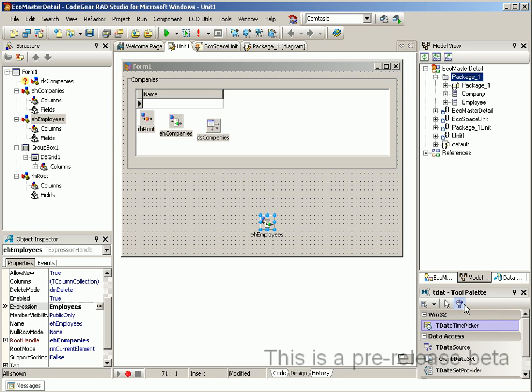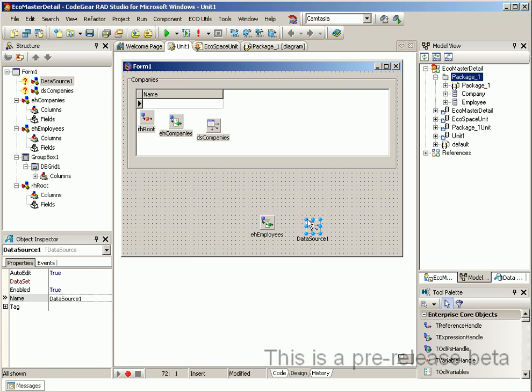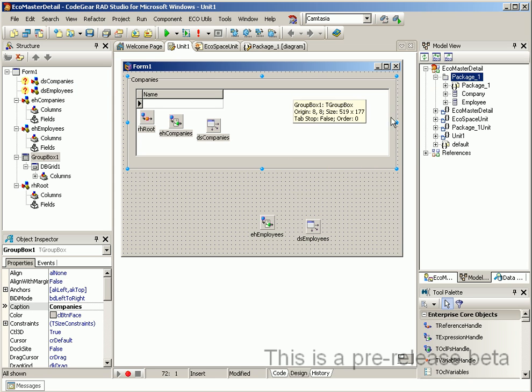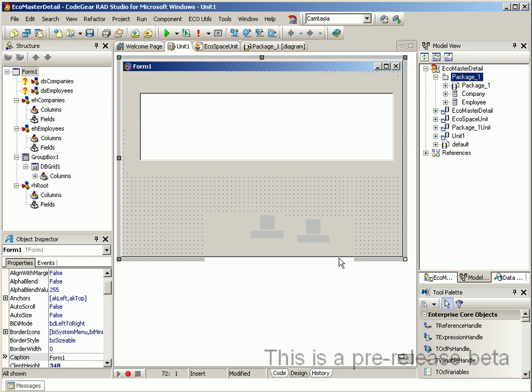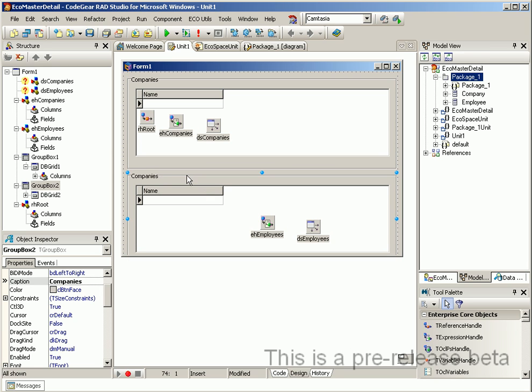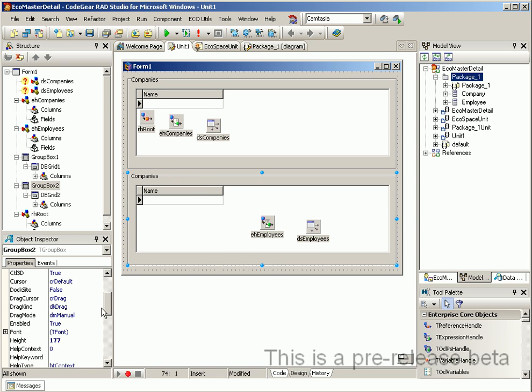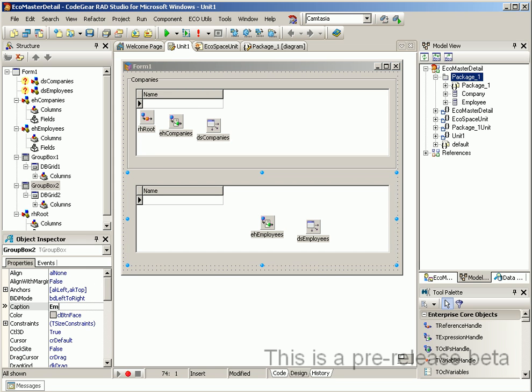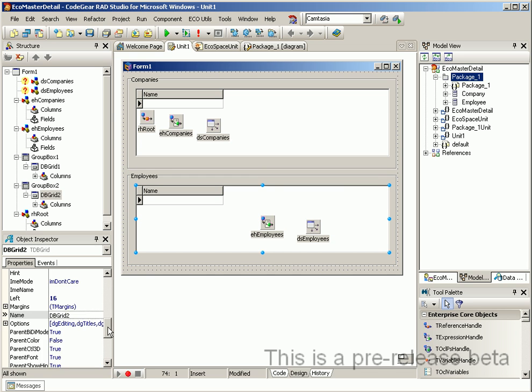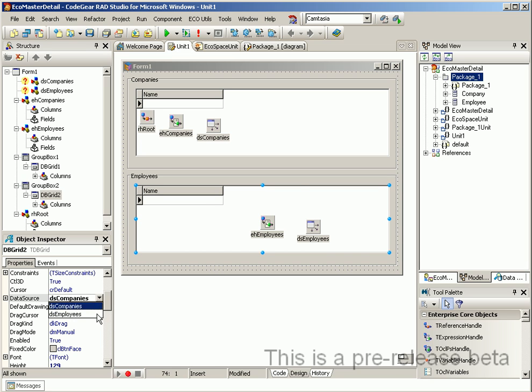Once again, we will need a data source. And we will once again associate that with our expression handle. We'll just copy this here. Okay, let's just make this form a bit bigger here. Just change the data source for this. Okay, now let's take this for a test drive to see how it looks.